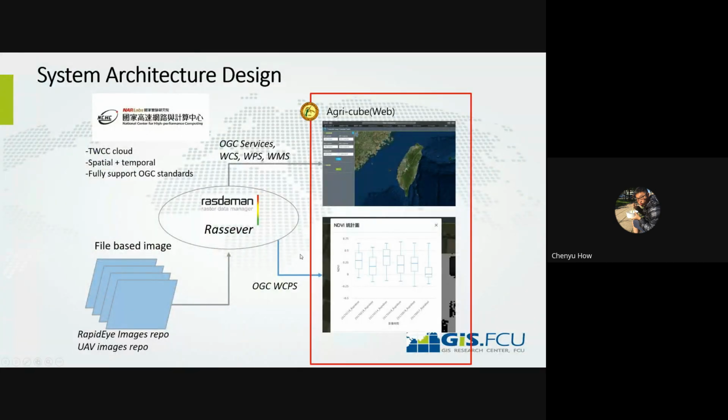And based on the architecture, we adopt a German software we call Rasdaman, which is a commercial software, as the core of our DataCube service. And we have been progressively importing various images into DataCube and testing the performance of Rasdaman as well as its overall support for OGC service.